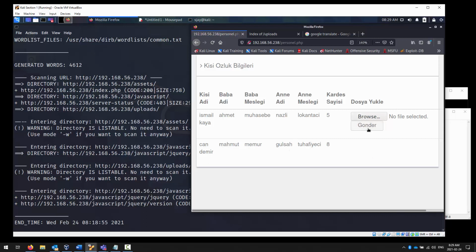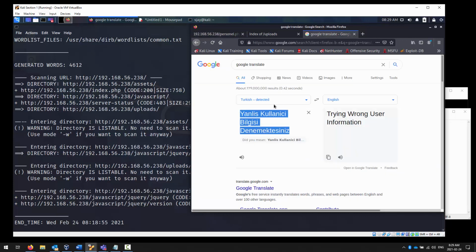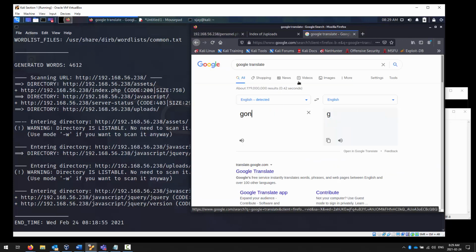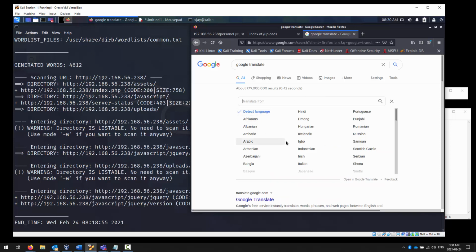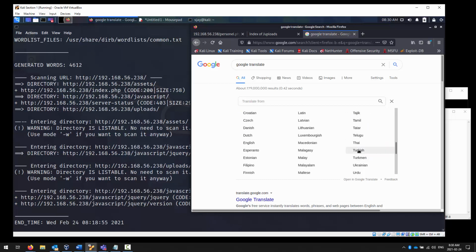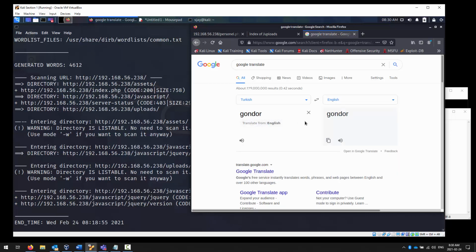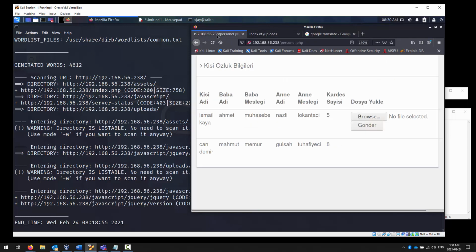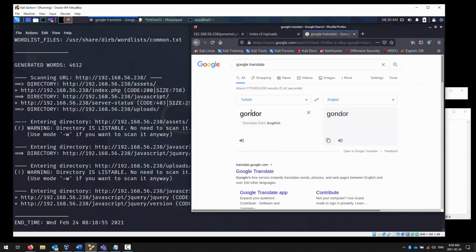And now it looks like browser and Gondor. Well, what does Gondor mean? Let's take a look at that. Gondor, English to English. We know it's not English. We know it is Turkish. Gondor. Did I misspell that? Gonder. Sorry.